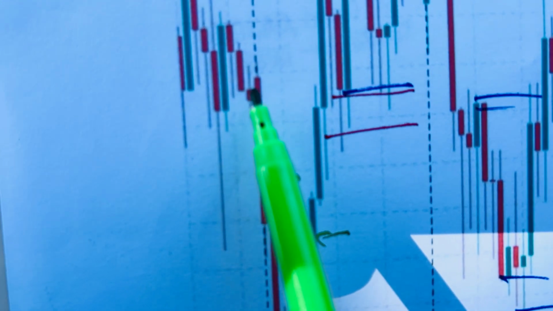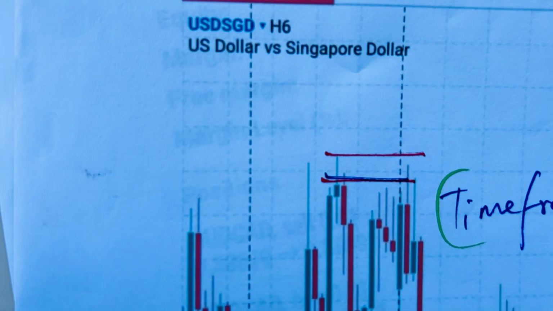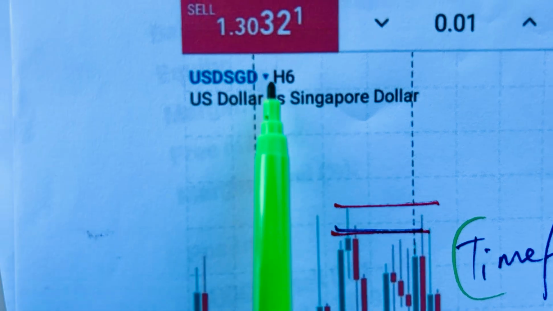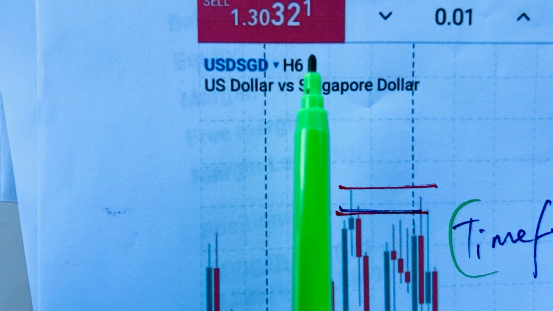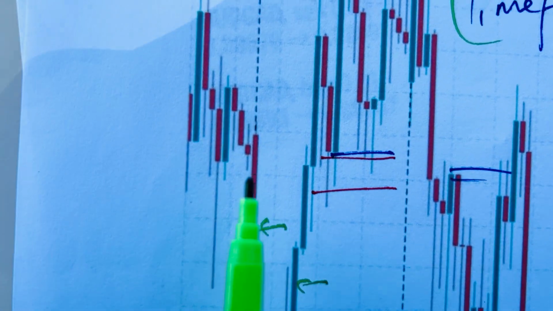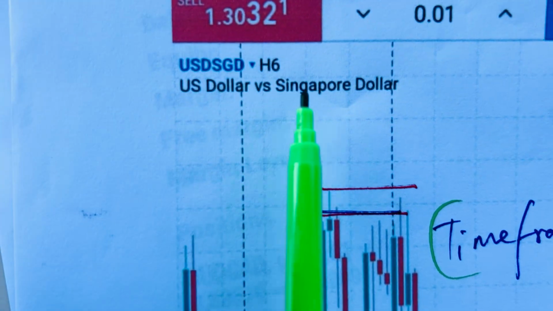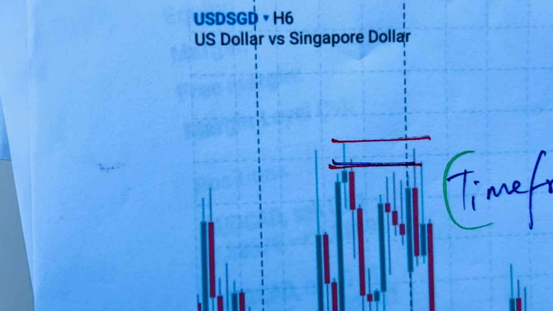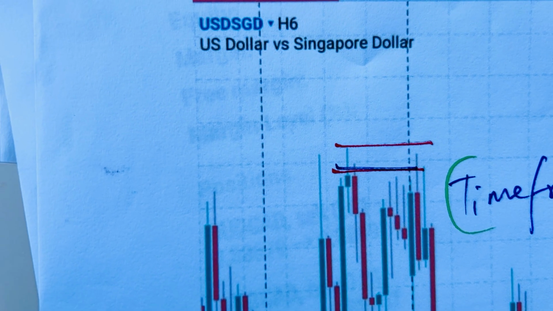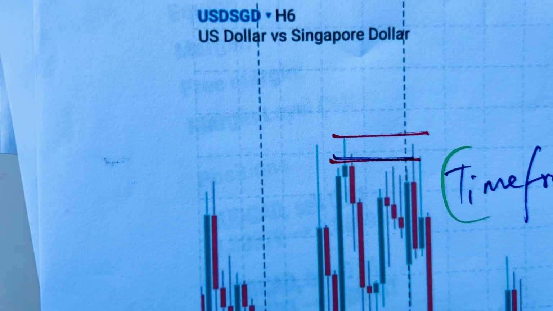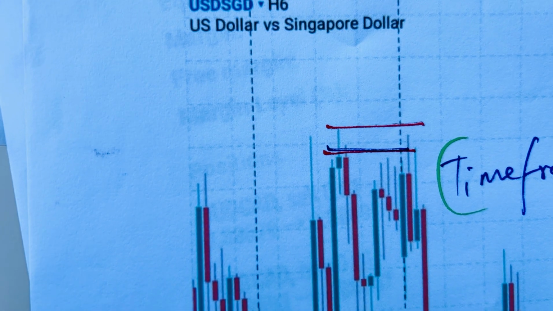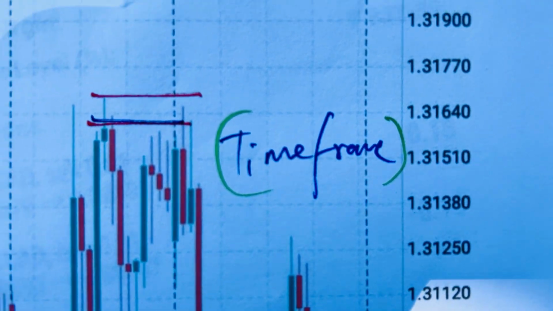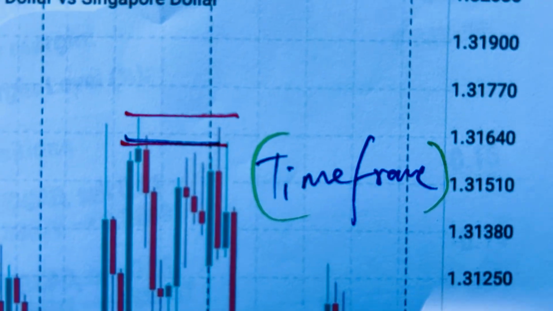The movement that went down here represents US dollar versus the Singapore dollar, on the H6, 6 hour time frame. The Singapore dollar has lost value. I trust you do understand. Do we make it clear? Is it clear? Right. Okay. Let's look on the right here. Maybe we are getting confused.